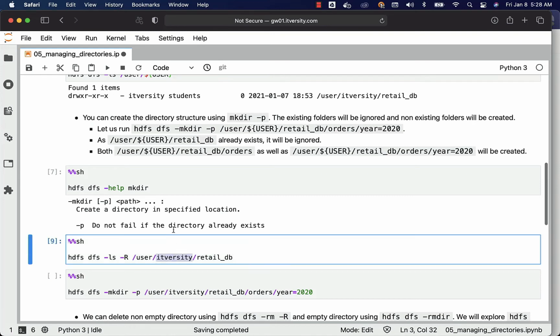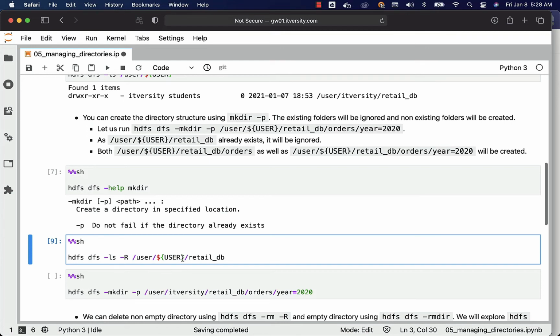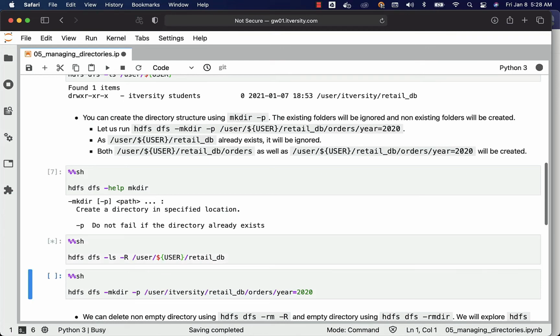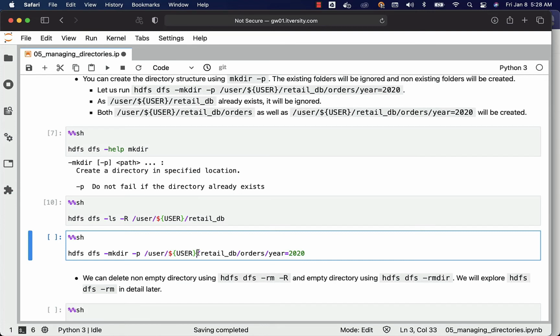We can replace this with $USER so that you don't need to change this and run directly once you get access to the labs in case you sign up for it. Now you see there is no output here because the folder doesn't contain any subdirectories. Now I should be able to say hdfs dfs -mkdir -p /user/itversity, or whatever user that is used to log in, /retail_db. This already exists. Then orders, which doesn't exist, then year=2020 within orders.